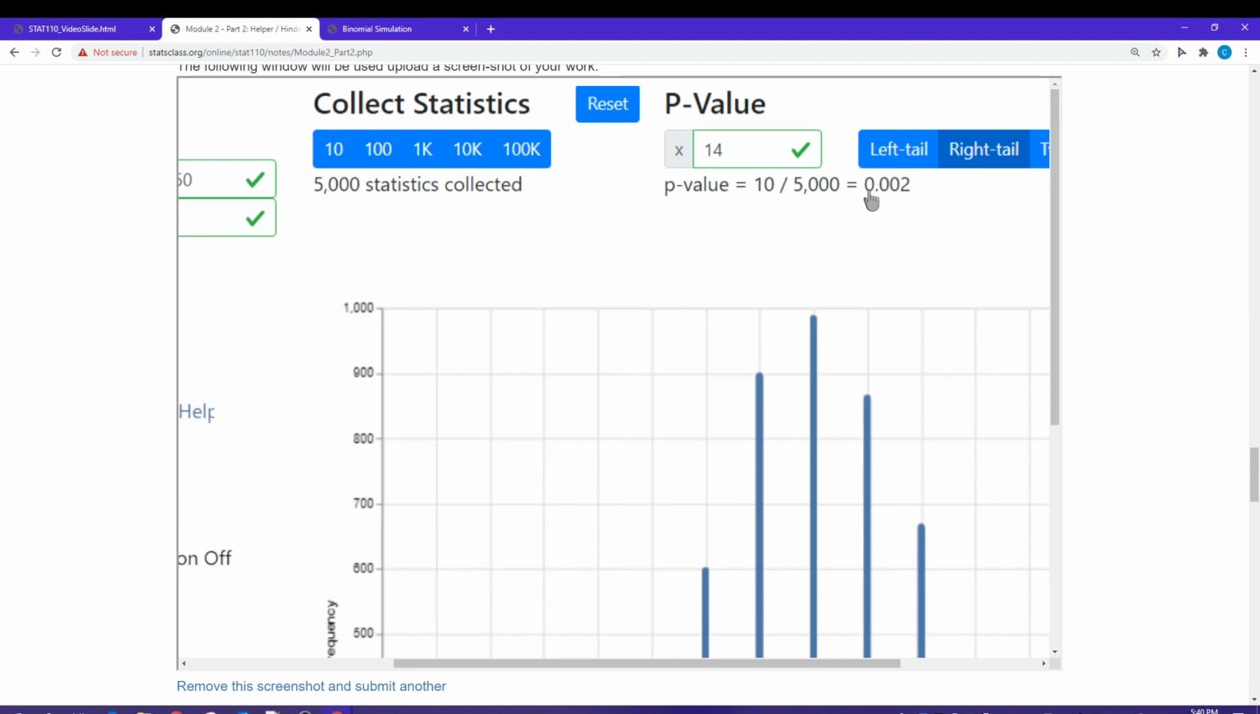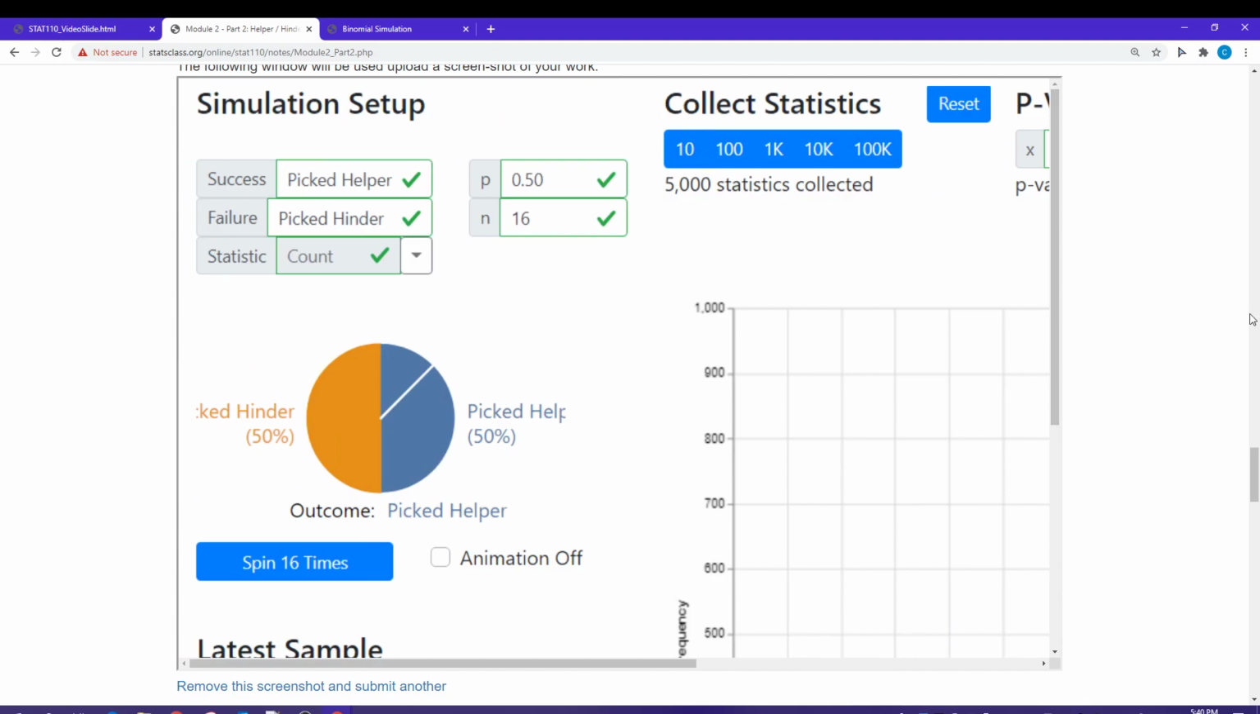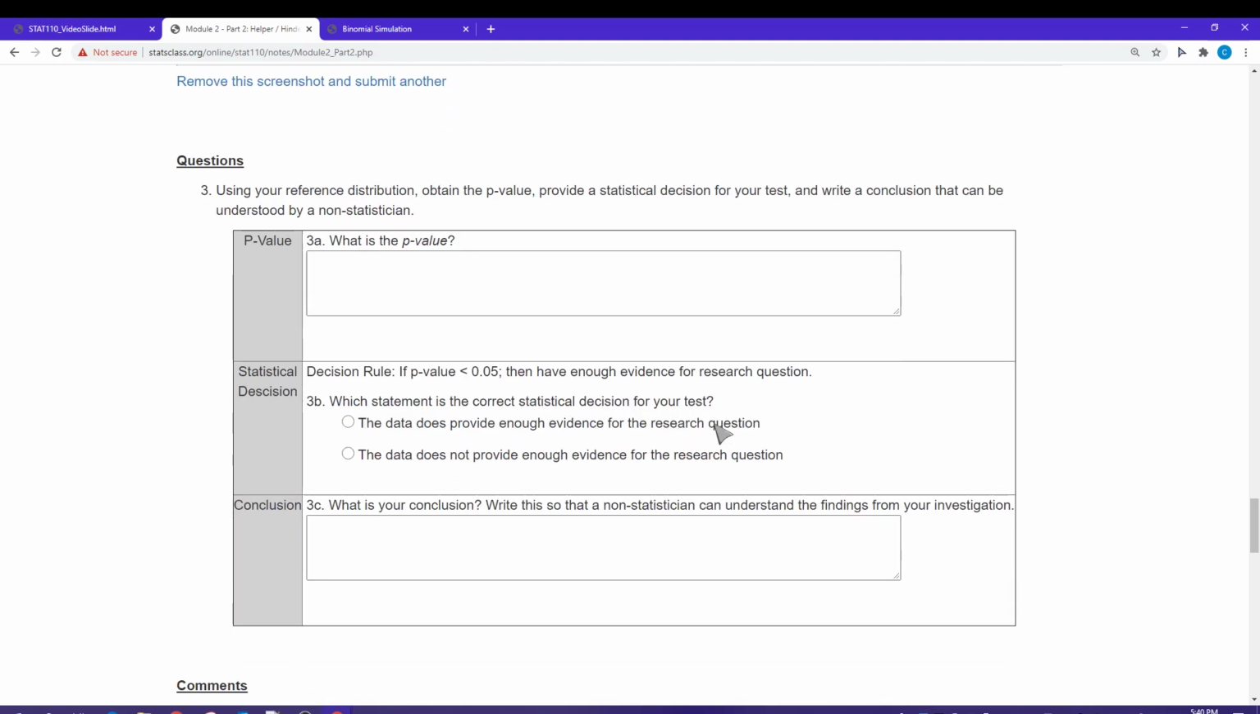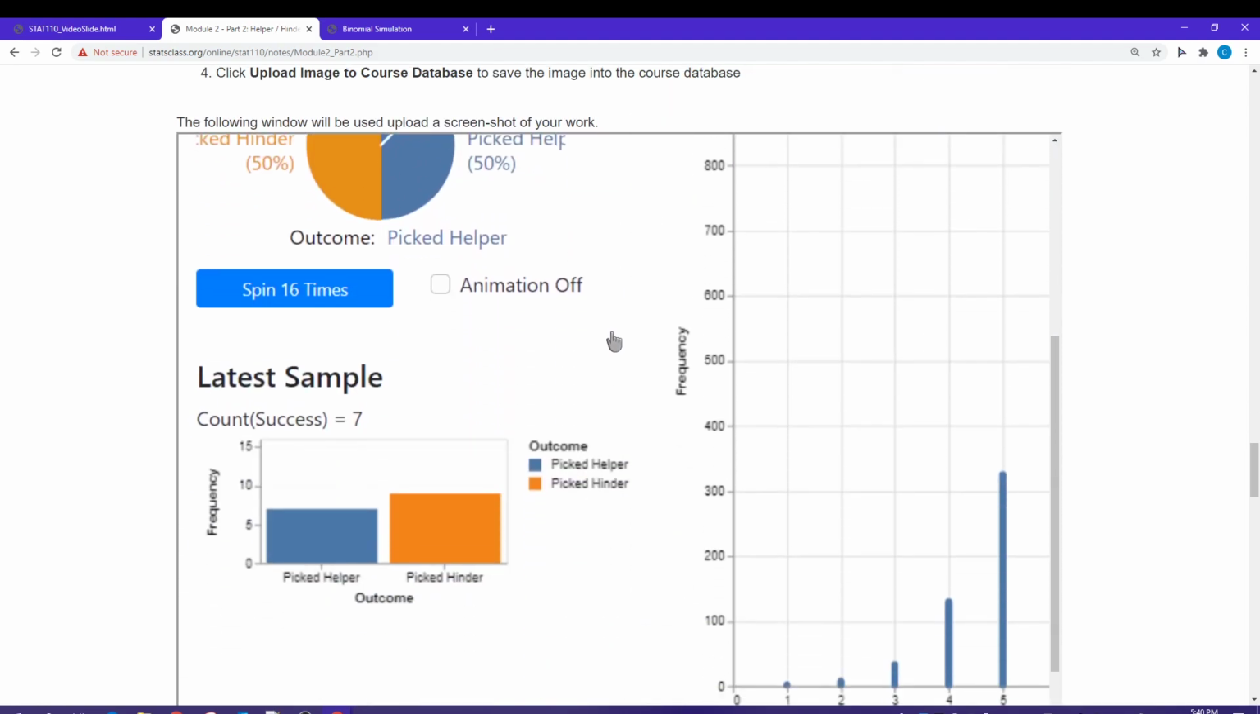Okay, my p-value for my reference distribution was 0.002. So I will go ahead and use that in answering these questions down here. So my p-value is 0.002. Yours might be slightly different than mine, and that's fine. Your reference distribution is going to be slightly different than mine.